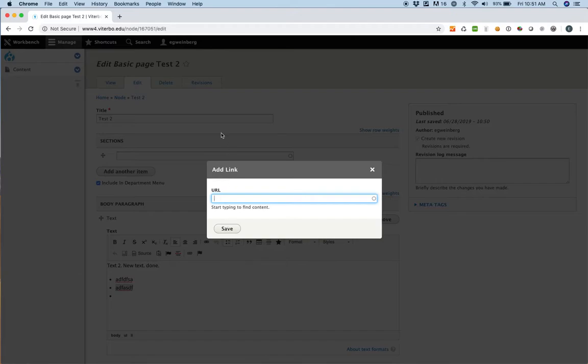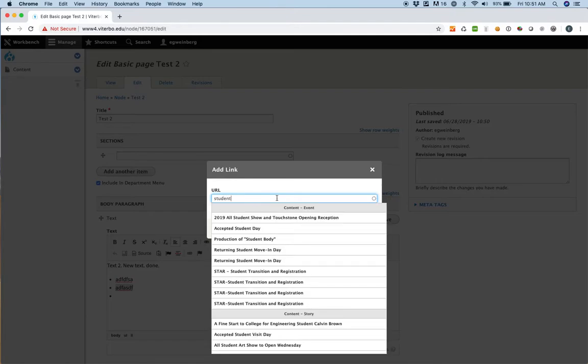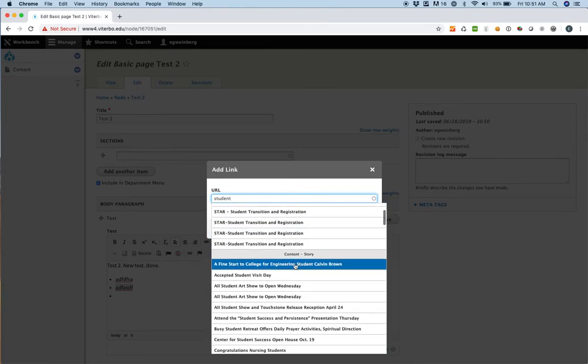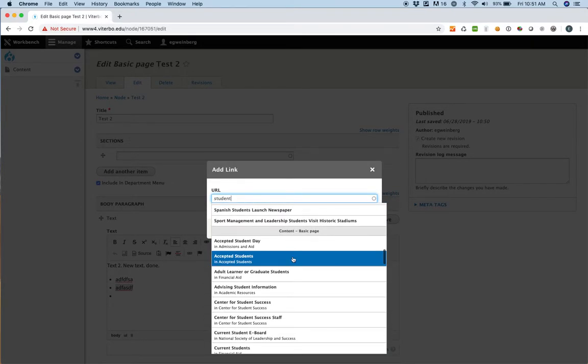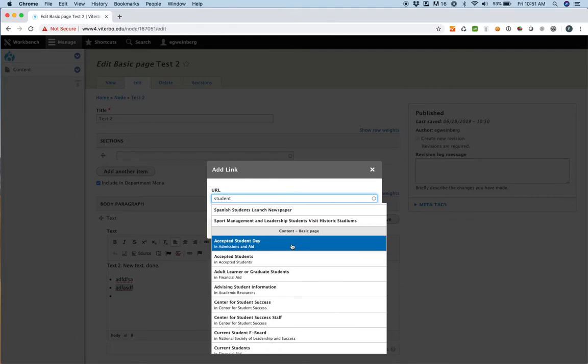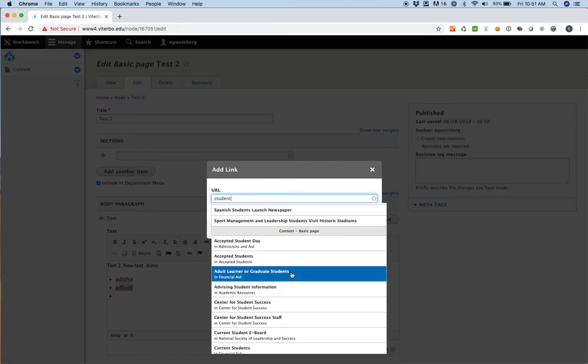From here, I can link to an item inside Viterbo's website. And so the way to do this is to search by the name. So if I write the word student, I have some options here. We have some events with the word student, some stories in our system with the word student, and some basic pages. For the most part, most people work on basic pages. And we'll notice that in the basic page option, we also have a secondary line that says in admission and aid, in accepted students, in financial aid.